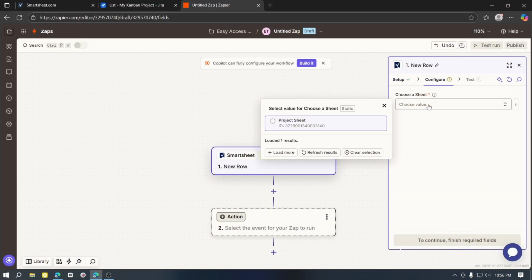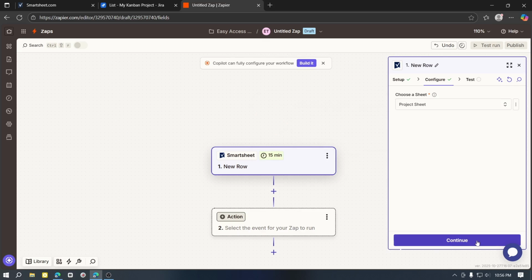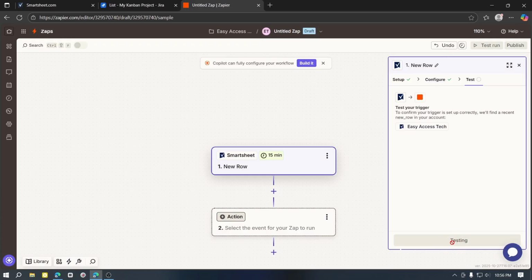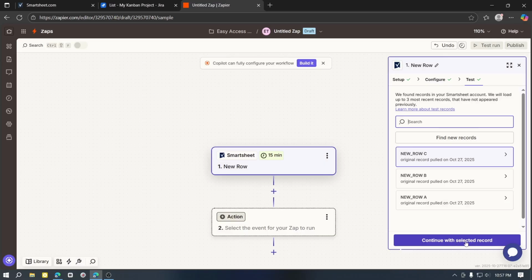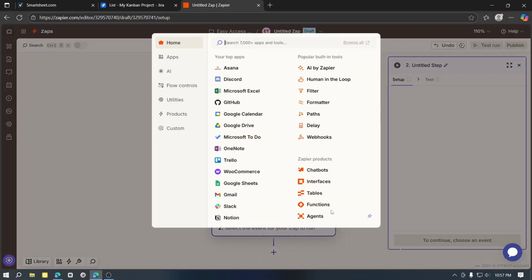Now choose a value from this. There is an option, it's automated, like automatically created. So select this and click on this continue again. Now if you want, then you can test this trigger. Okay, everything is fine. Now click on this continue with selected record. Now basically it's open for your action.